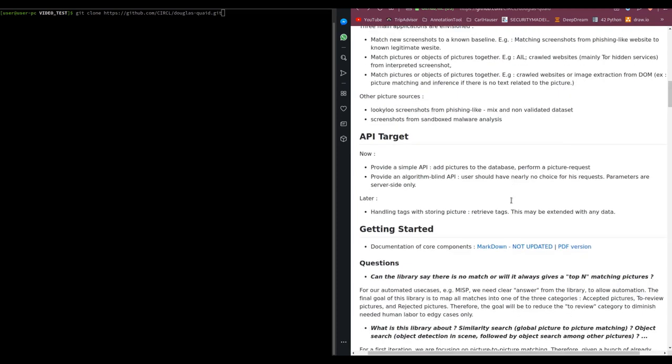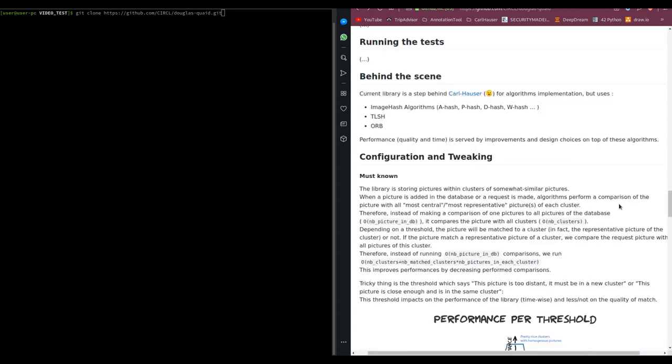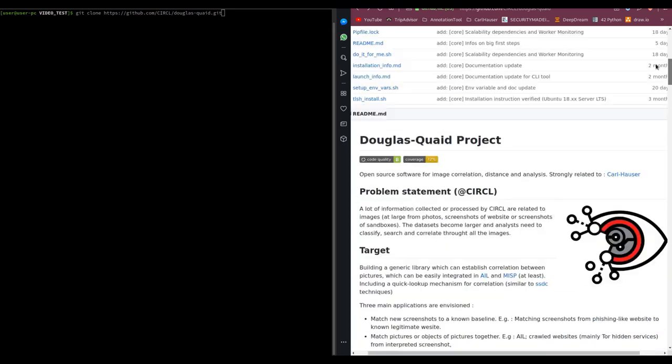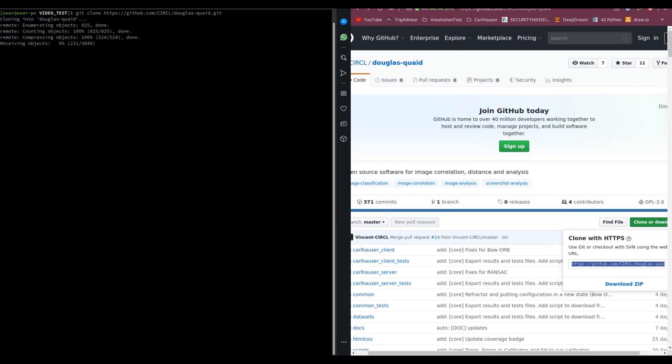First, we invite you to go on the GitHub page of Douglas Quaid. You can find a lot of information on this page: how the library works, diagrams, developers documentation, links to official papers. But let's start step by step.